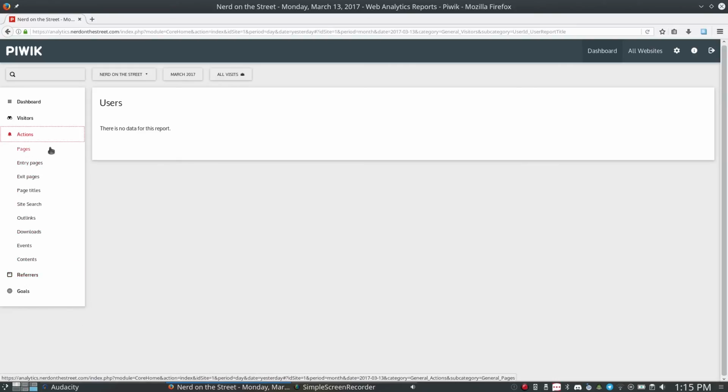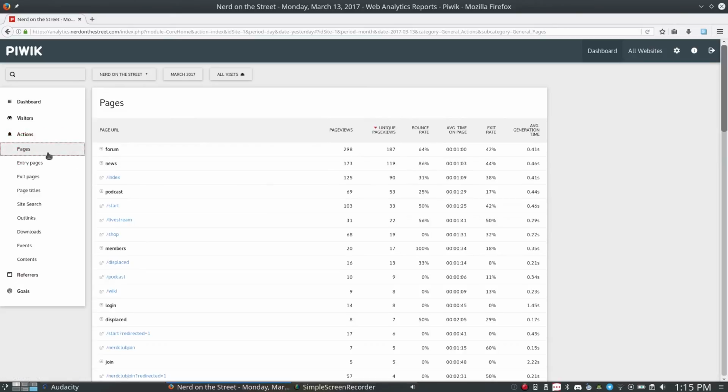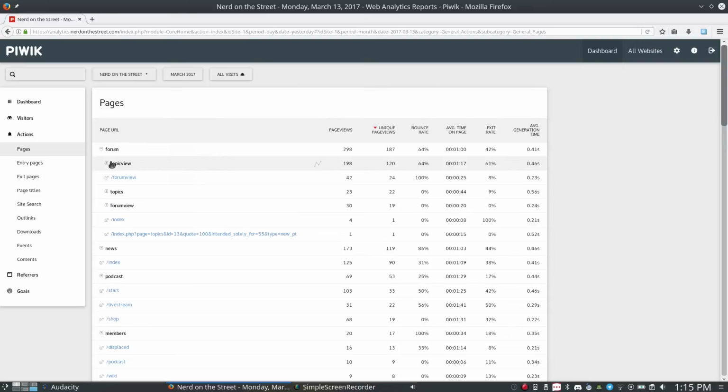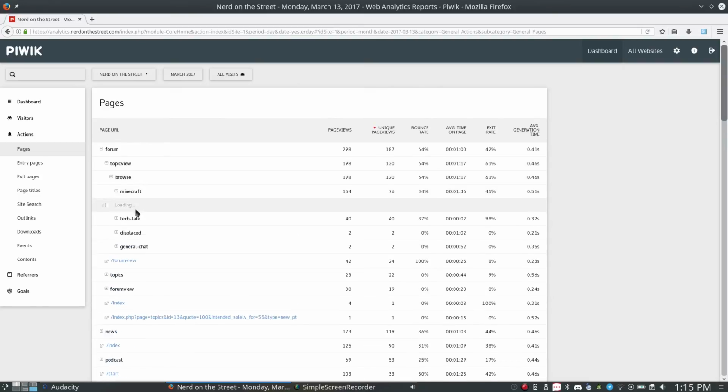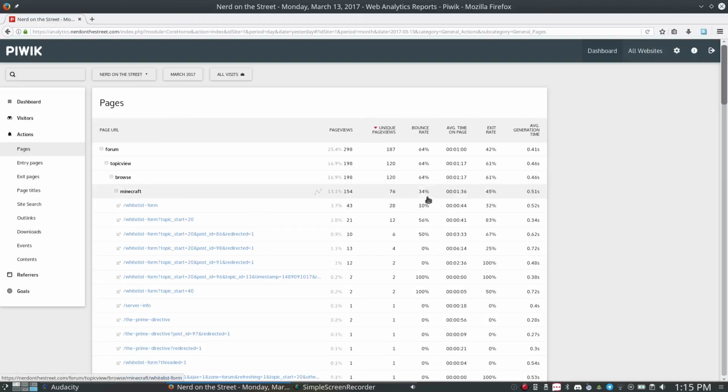I'm going to go down to actions next, and we'll look at individual pages that are viewed the most. I can look at this sorted by the most unique page views, or just the most page views. The forums got 187 unique page views in the past two weeks or so, and the most viewed thing is probably the whitelist forum. As you can see, whitelist forum, 28 page views to the main section. Page 2 got some more views.